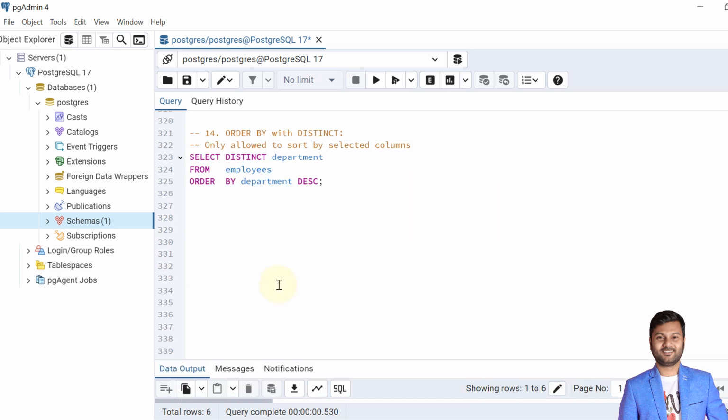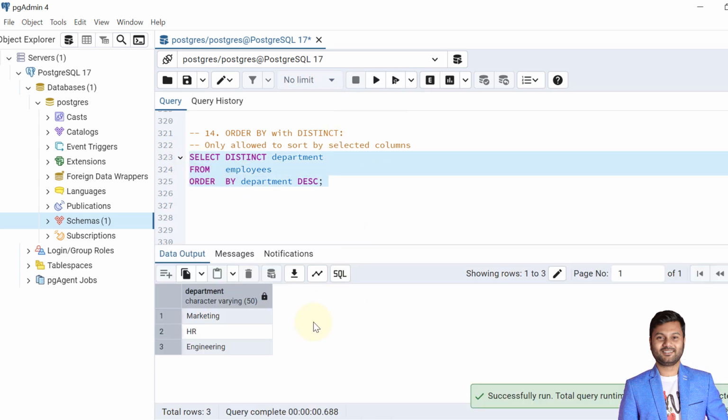Now let's see an example of ORDER BY with the DISTINCT clause. This is only allowed to sort by selected columns only. For example, we are selecting the DISTINCT department from the employees and also we want to sort that department. In this case, we are sorting the department in descending order. So whatever distinct departments we get will be sorted in descending order. Let's execute the query. This is the output and we can see that departments are sorted in descending order alphabetically.